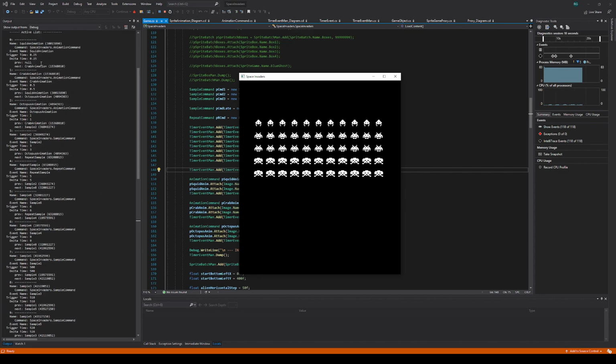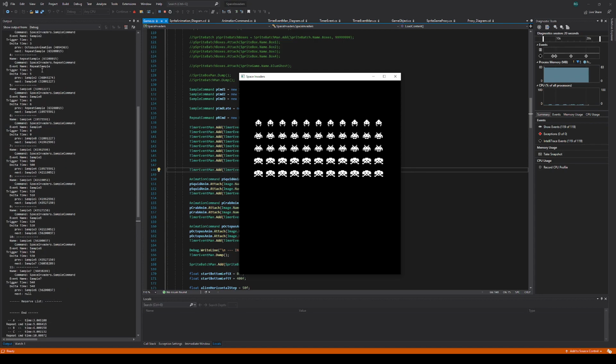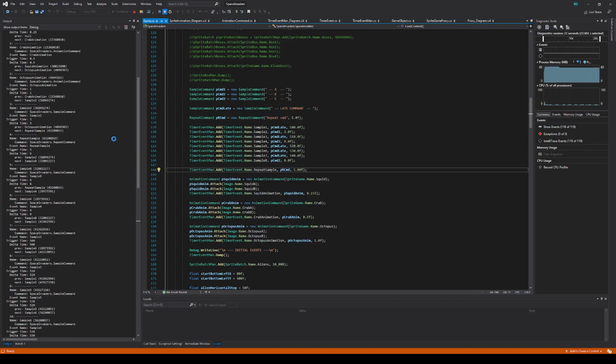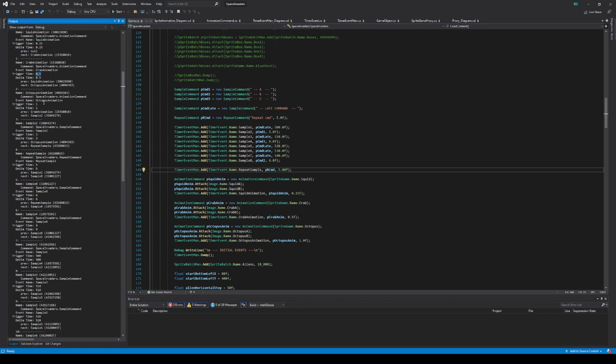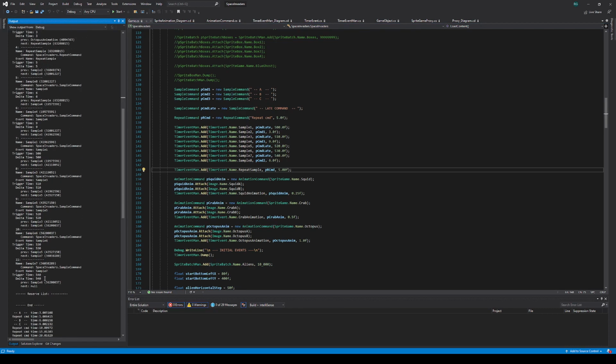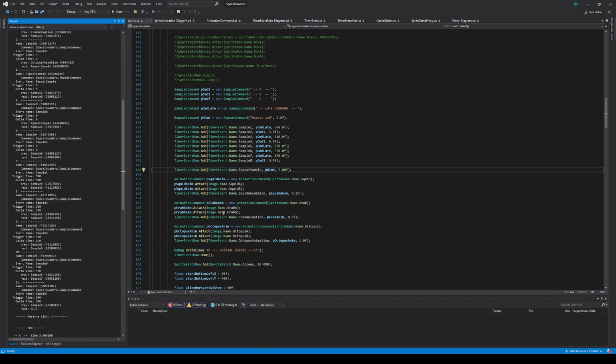So if we look at the initial list here, we can see the shortest commands are at the beginning, and then the time goes up because they're in order, and then the very long commands are all at the end. So that's the timers, and then built on top of that is the animation.